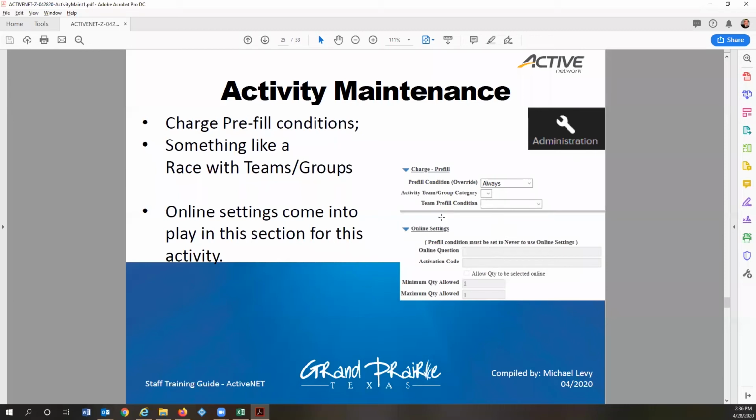And then your online settings come into play here. I know we've seen that a lot through this process of setting up your program. But again, when it comes to the activity, you can put online questions. And then if there's a code that you need to have set for a program, you can put that in there.